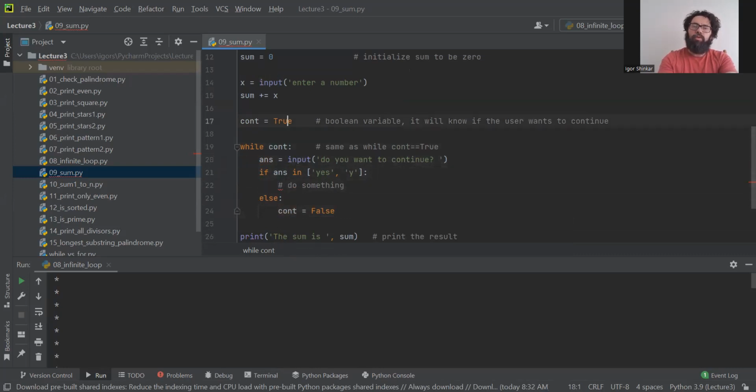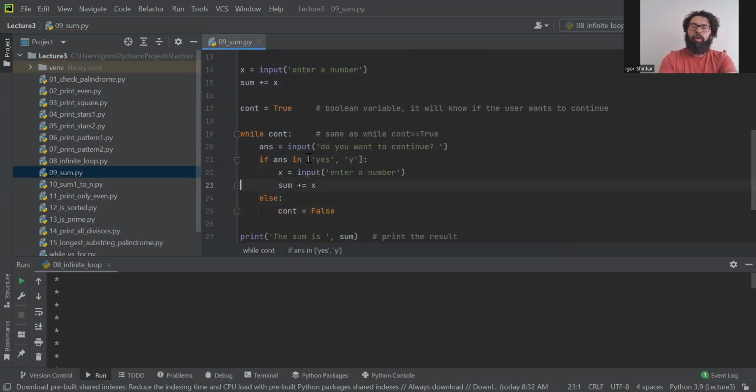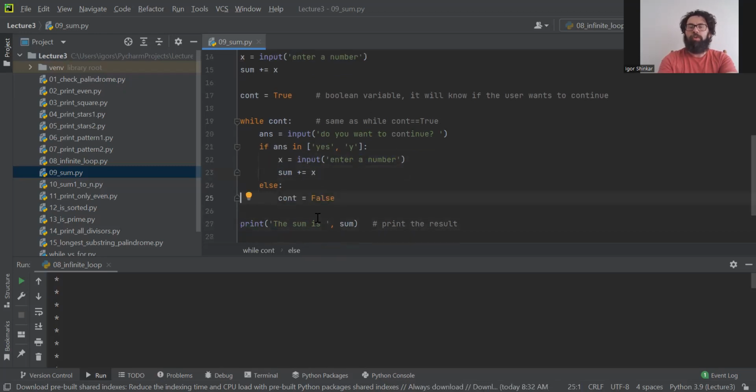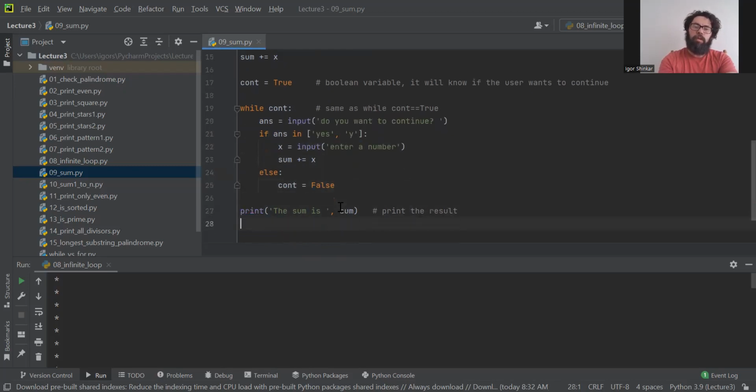If the answer is true, then we'll ask to enter another number, and we increment the sum. And otherwise, we just set it to be false. And when we set it to be false, next time we go into the checking for the while loop, continue will say false, and this thing will stop.